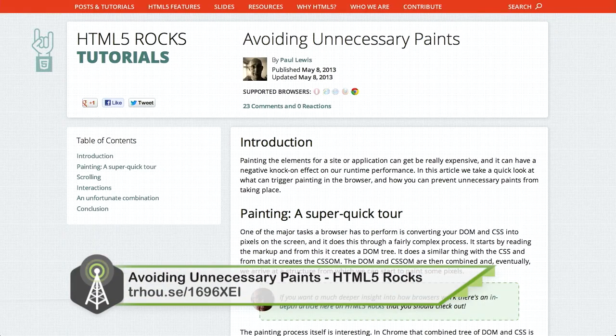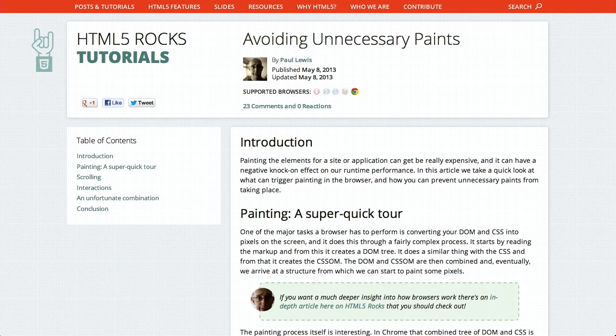Next up, over on the HTML5 Rocks Tutorials blog, there is a post on avoiding unnecessary paints. Now, this is by Paul Lewis, and it walks through why you are going to want to avoid repaints in the browser. Repaints can be pretty expensive. Now, a repaint occurs when the browser has to adjust what's on the screen in the DOM. This could happen if you have interactivity on an element that pushes other elements out of the way, or if you're doing animations. A whole bunch of things can require painting.